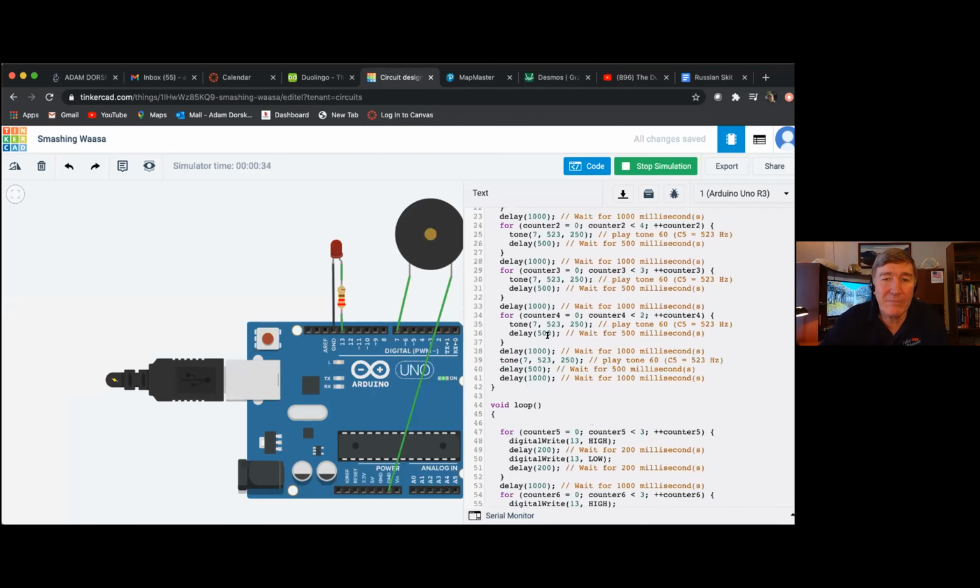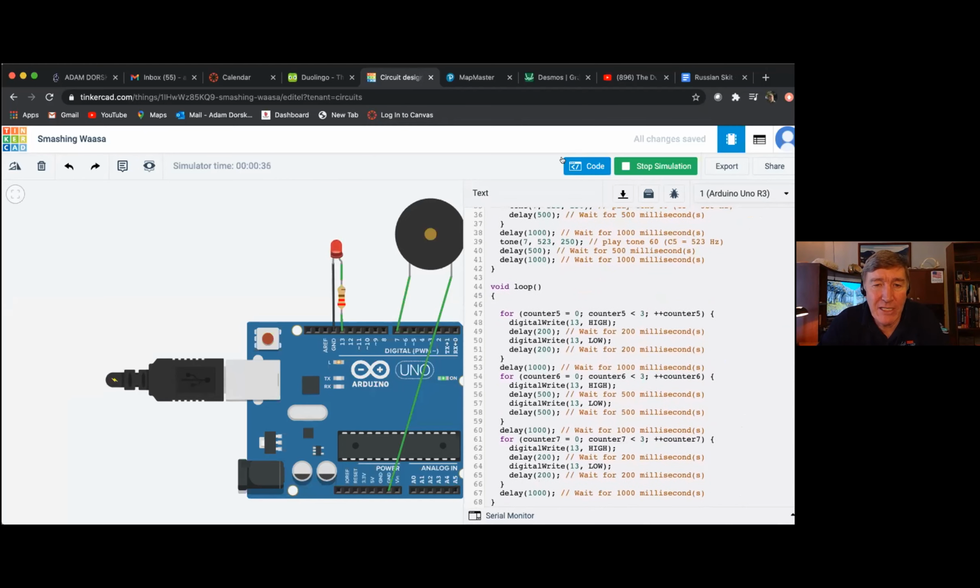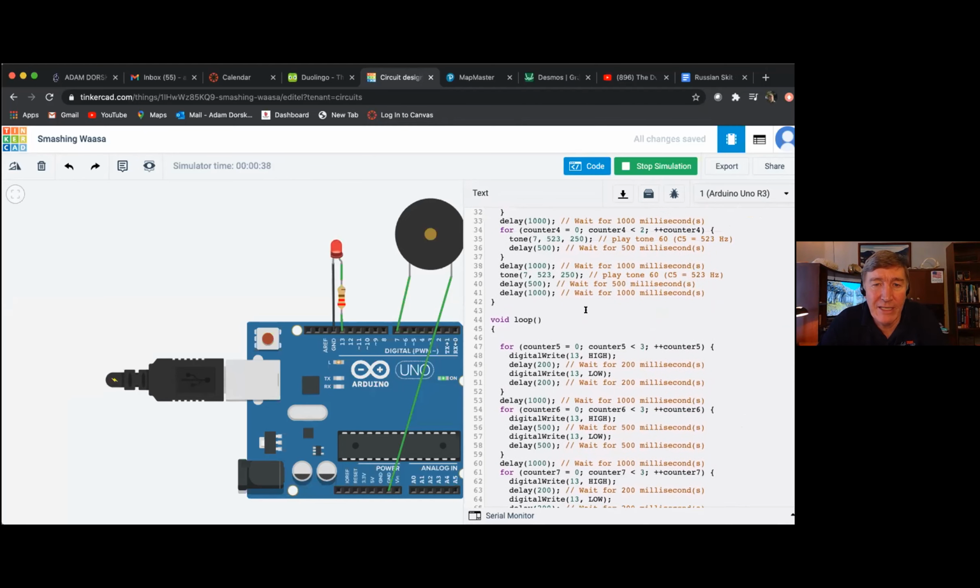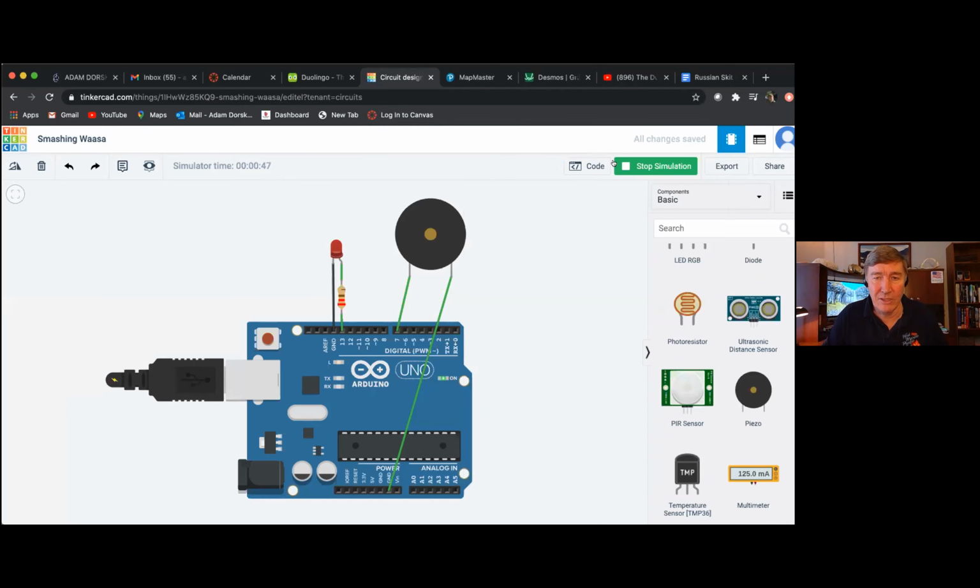So it looks like what Adam did was after he got all of the drag and drop stuff, he then took the countdown part and he moved it from the void loop up into the void setup. So way to go, Adam. Yes, you are way ahead of us.